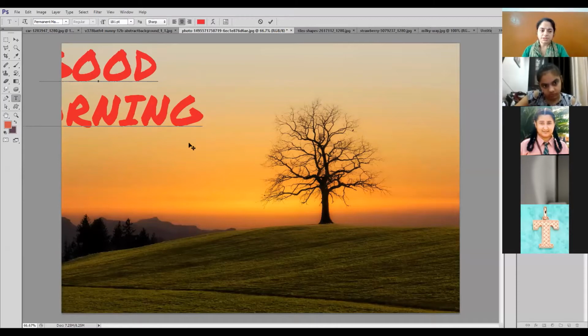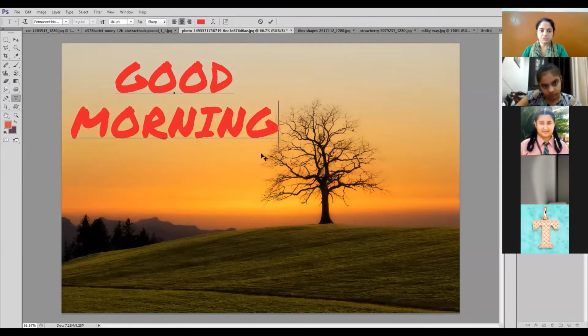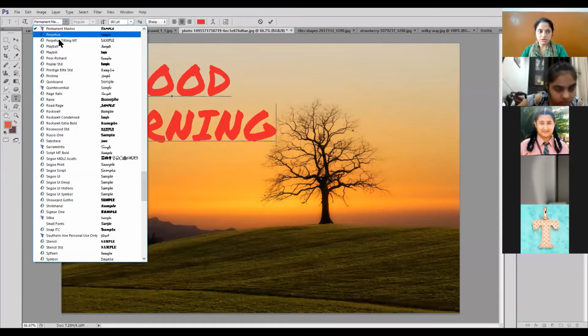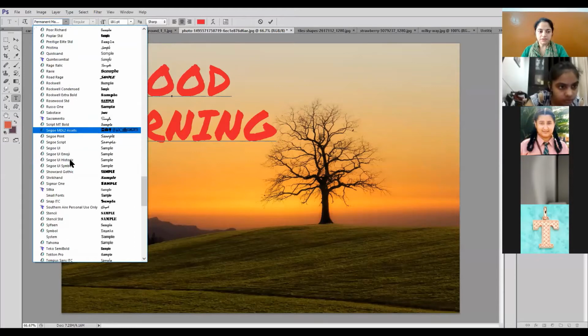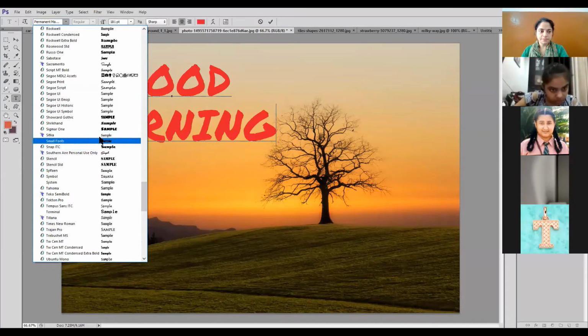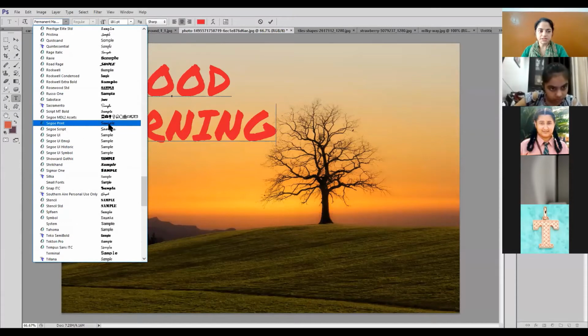You can drag it, place it over the position. Here in the option bar, you can see that the first option is font that you can choose. I can give any font that I want. I can choose any font that I want. There are many samples given.